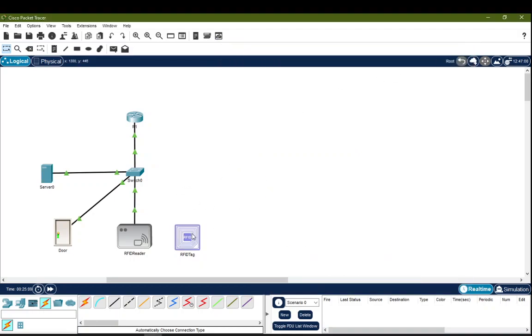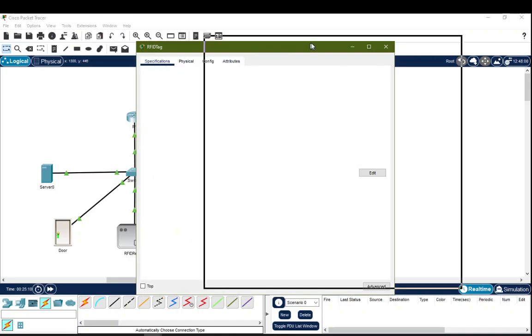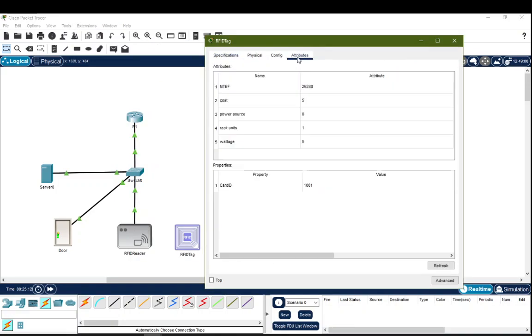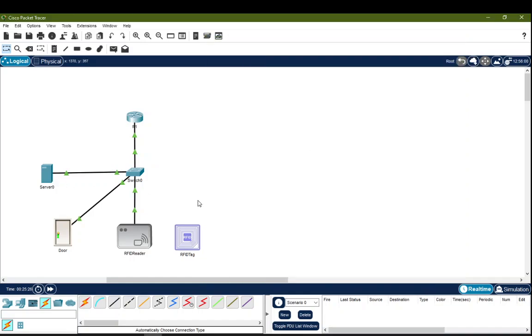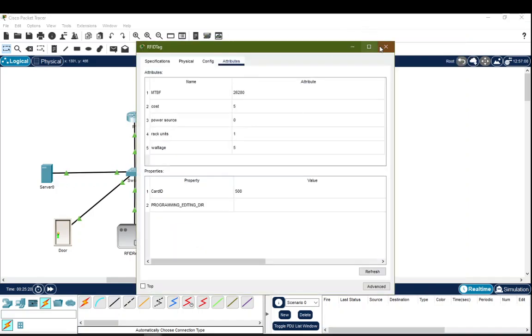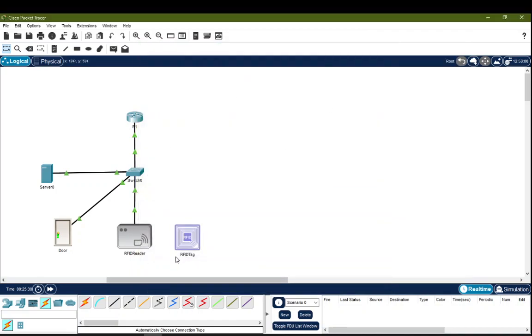Now, if I click on this RFID tag, here I can assign an ID to this tag, and that can be done in the attribute. By default, it is 1001. If I change this 1001 to, let's say, 500, it means this is different from what is defined in the rule. So in that case, if I bring this RFID tag close to the reader, you will see that it is not opening the door, it is red.